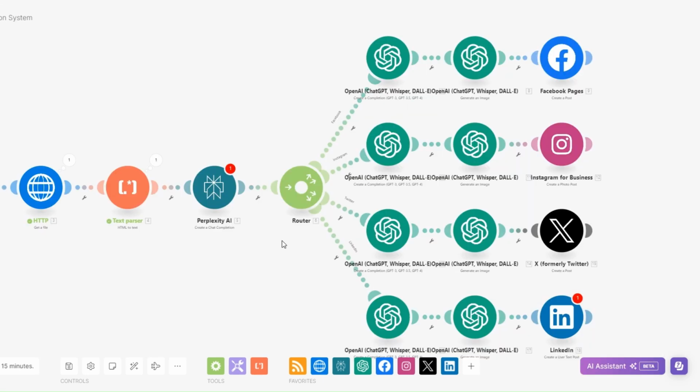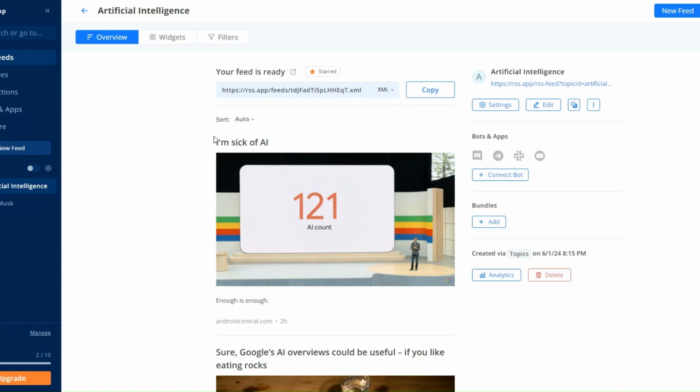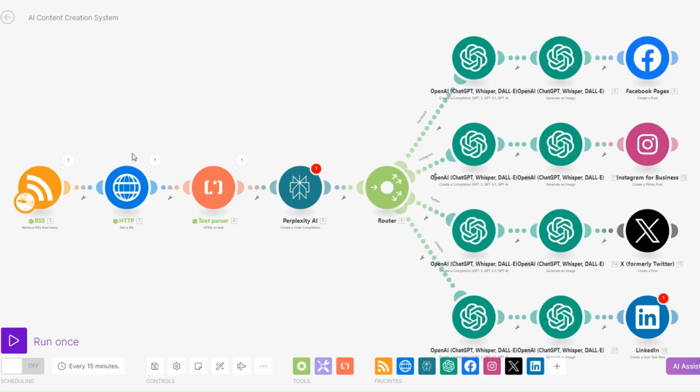Let's go over our automation real quick. On our first module, the RSS feed item, here is how we are sourcing a blog post from the RSS app on a certain topic. Our topic is AI. We're getting a link to a blog post and then converting the blog post from HTML to text. And then over here, we are summarizing the blog post so we can begin creating social media posts from this blog post that we sourced right here.